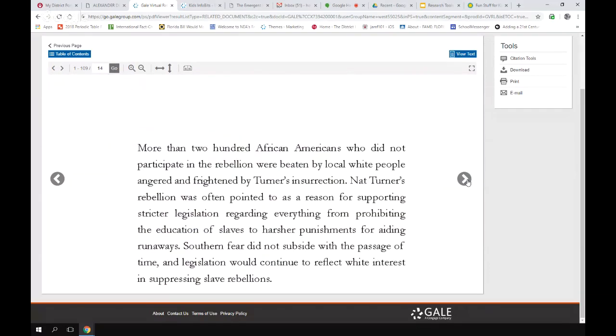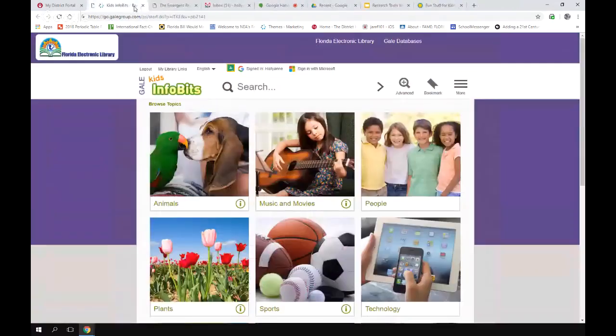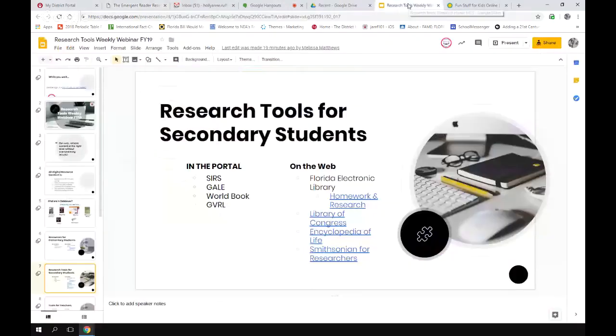like any other ebook. But you can download chapters and so forth, and you can search within this title, or you can search across a bunch of ebook titles. So that's terrific for high school students doing research. Let's see what else is on my list. I think I got them all. SIRS, Gale, World Book, and GVRL.